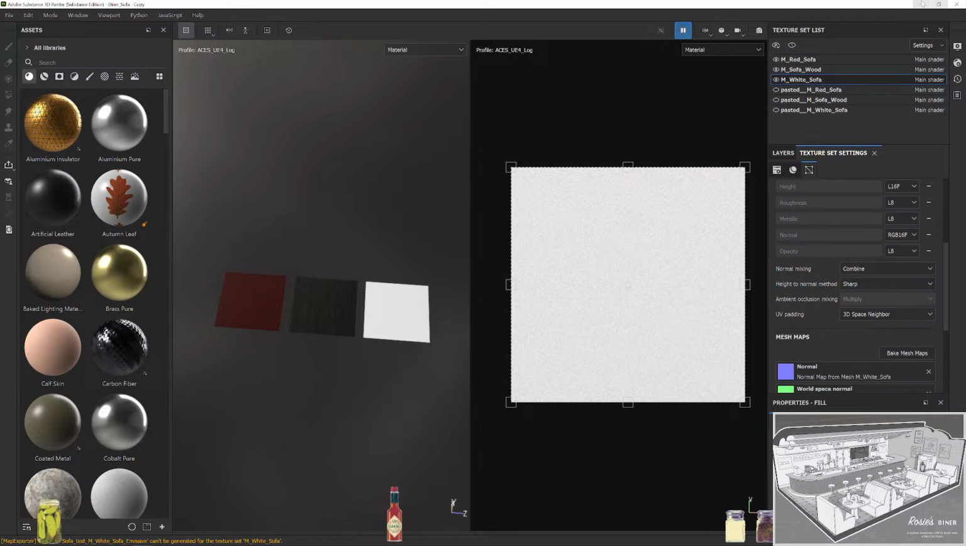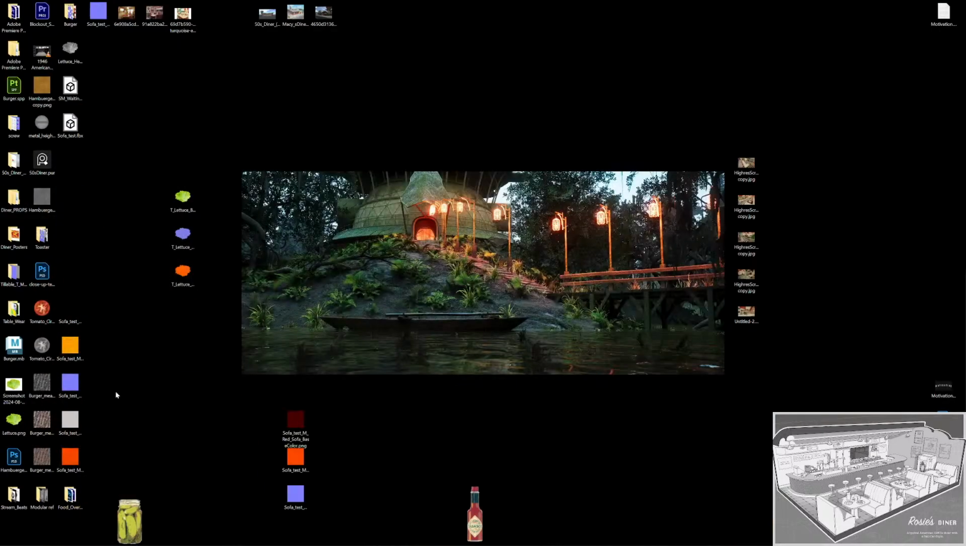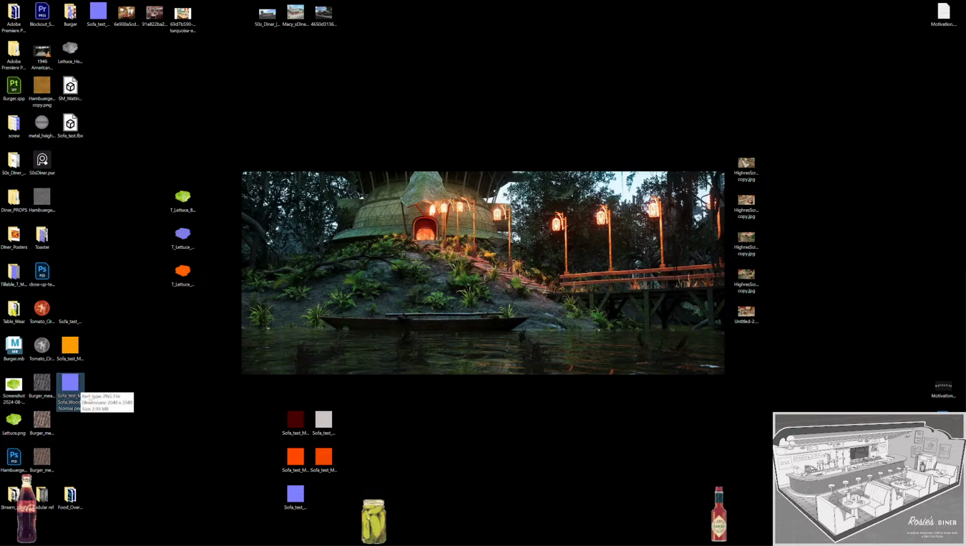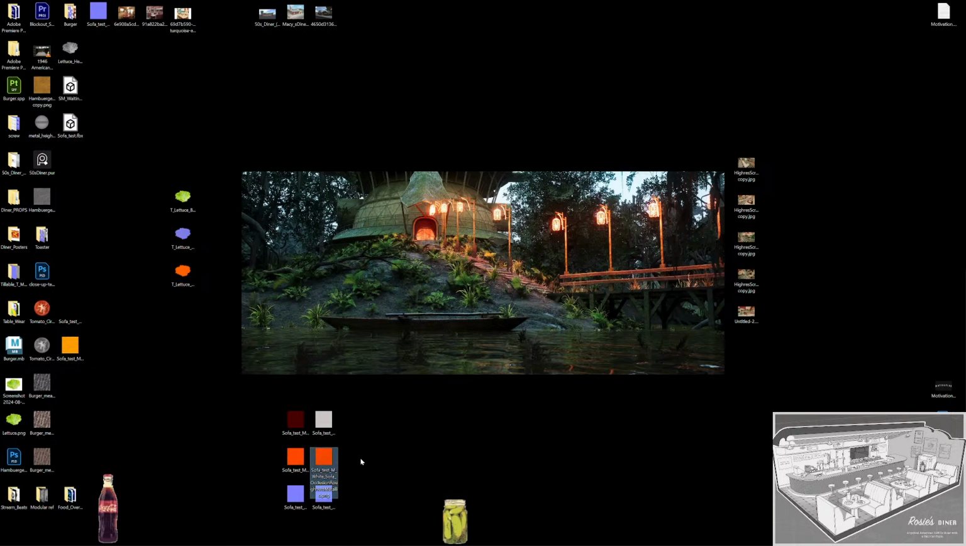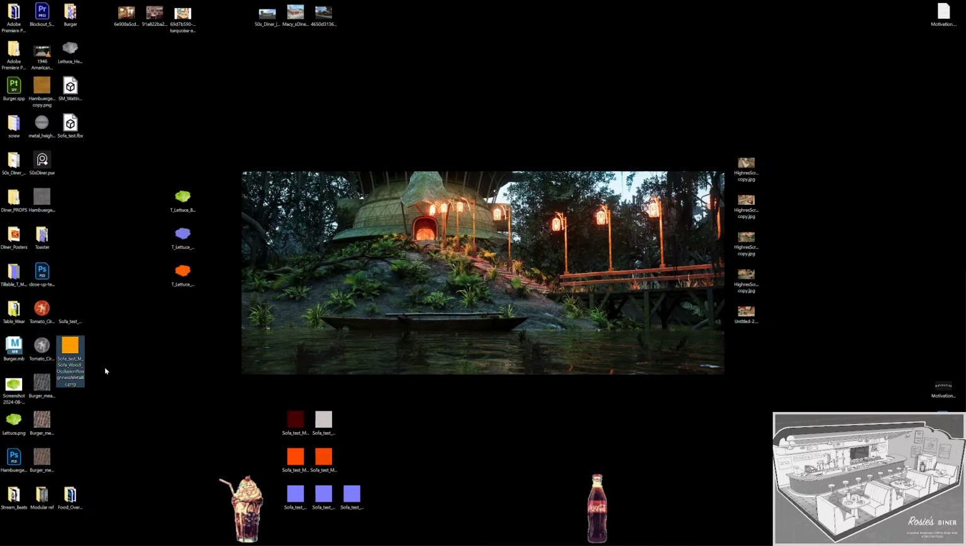Okay, let's pause this and see what we got. We got red, we got sofa, the naming is not that nice. We got sofa, red, white, sofa, wood. Okay, this is the wood. Need to be careful with those names. This is the white. Maybe I need to organize my desktop a little bit before I start doing this. This is again the wood.